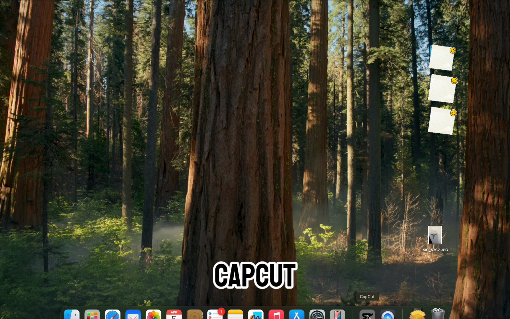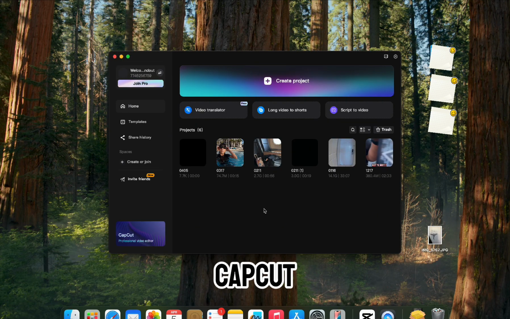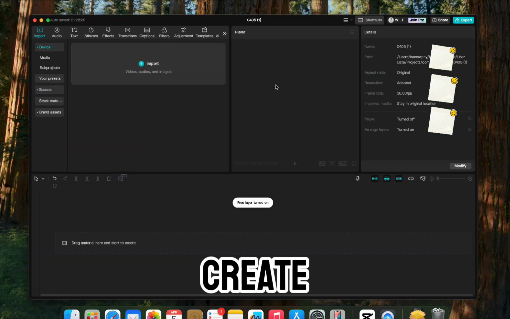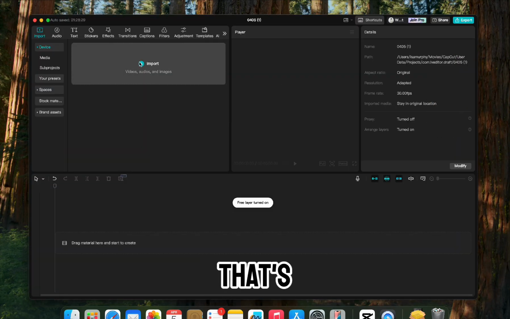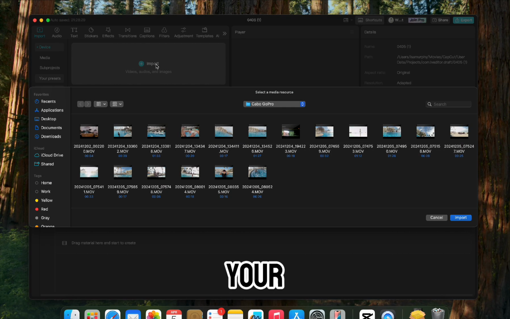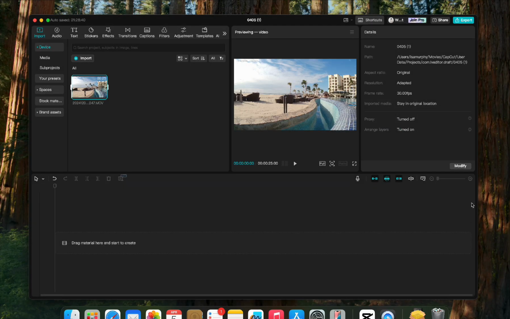Let's jump into CapCut. Open your app, CapCut, and then you're going to push Create Project. You're going to see Import. That's how you get all your media into your new project. I'm just going to choose this one video. And now you have it in your media. You just hover and it'll add.